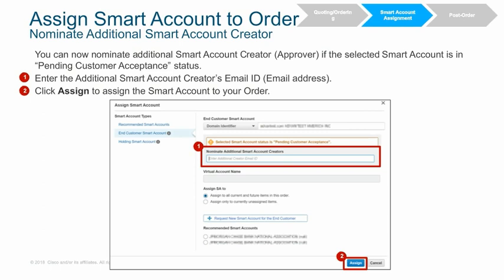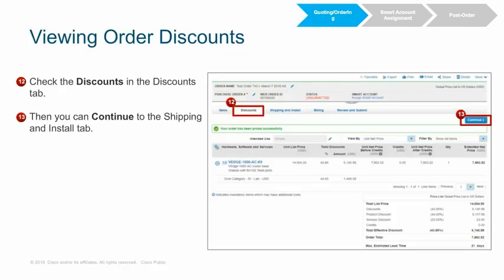You can now nominate additional Smart Account creators if the selected Smart Account is in pending customer acceptance status. Enter the additional Smart Account creator's email address. Then, click Assign to assign the Smart Account to your order. You can view the discounts associated with your order in the Discounts tab. After verifying accurate discounting, select Continue to move on to the Shipping and Install tab.